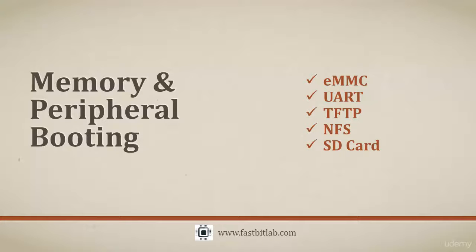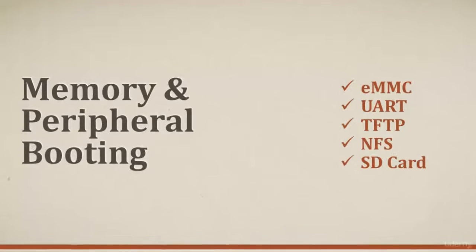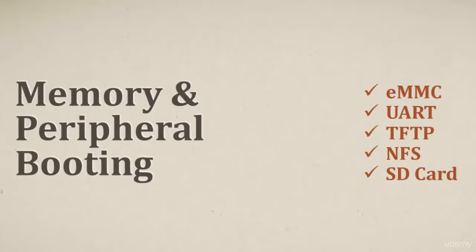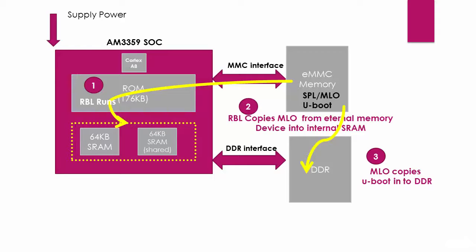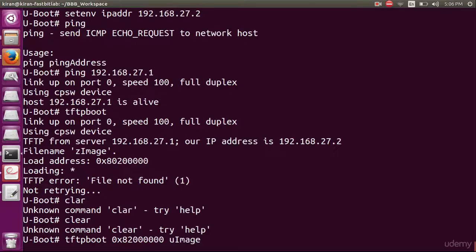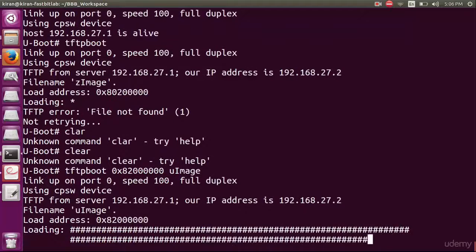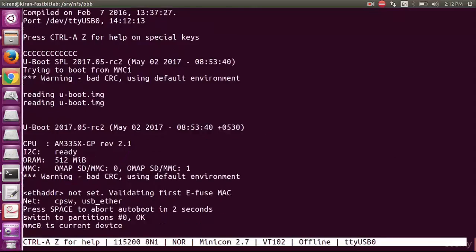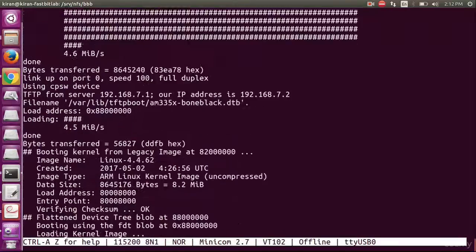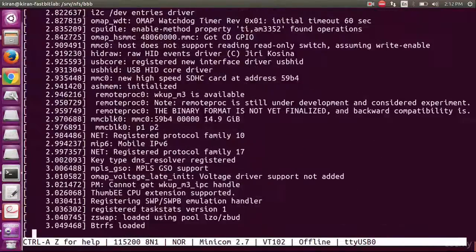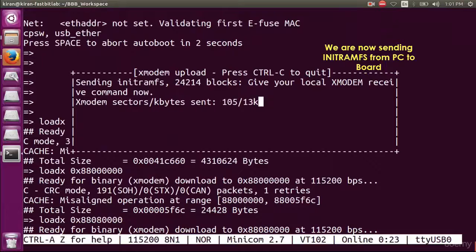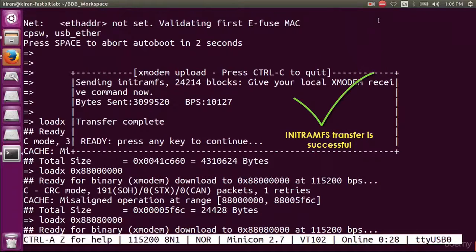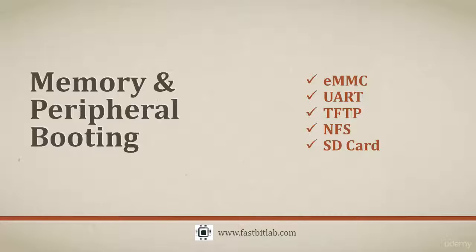In this course, I will also explain different types of booting the board with the Linux kernel, like the memory as well as the peripheral booting. You will learn about eMMC booting, SD card booting, TFTP booting, serial and also NFS booting. You can experiment with all these booting methods on your board practically step by step with supporting theory explanations. And you can even extend this knowledge to any ARM-based board you have.